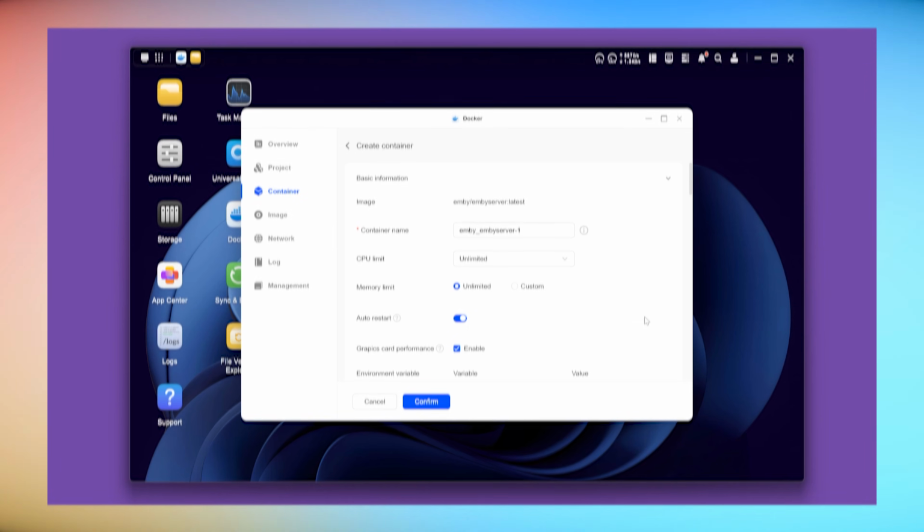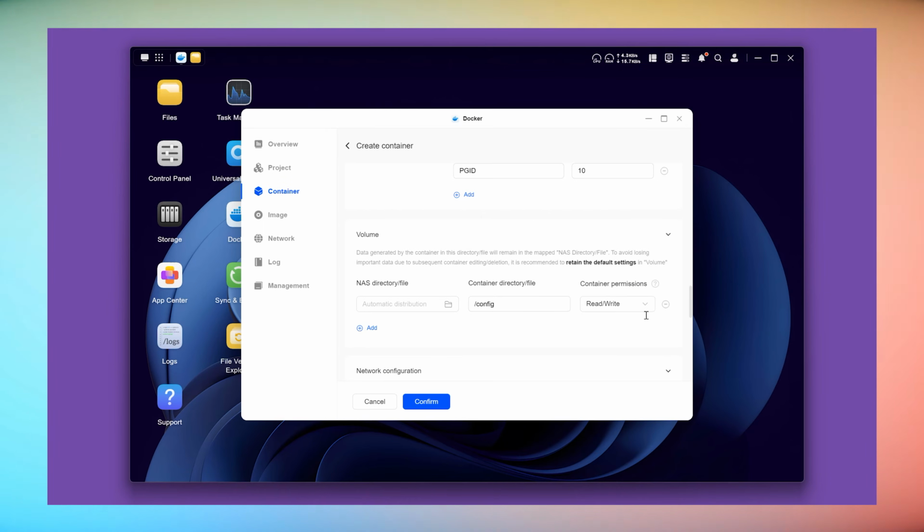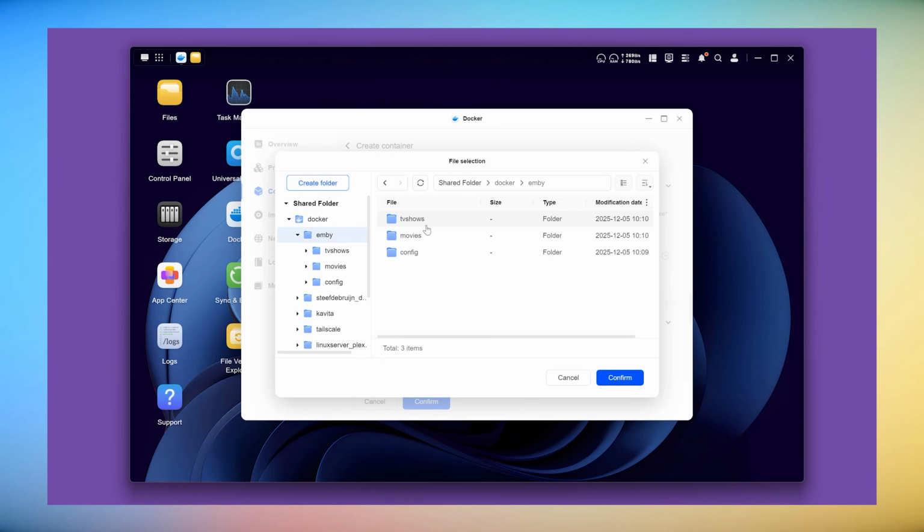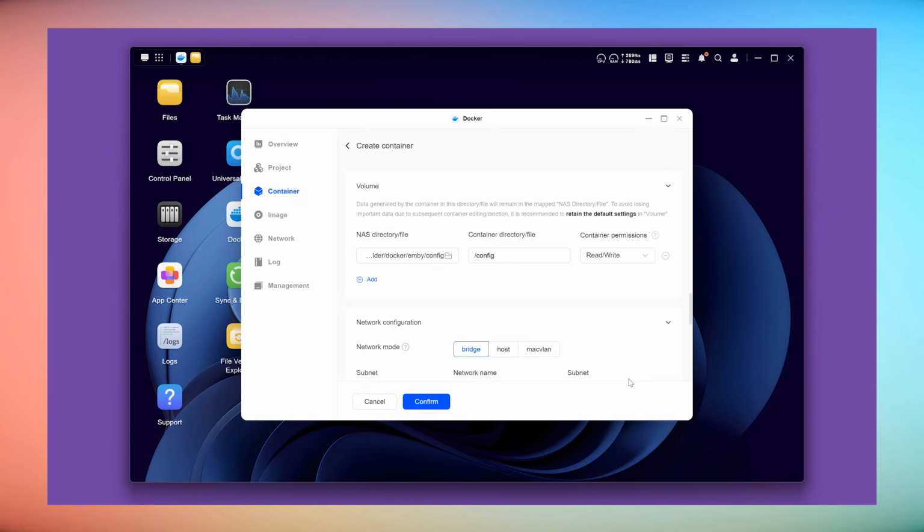The next step is to connect the folders you created to the container in the volume section. Here, you'll be telling the container where to store your configuration files for Emby Media Server, plus where to find your movies and TV shows stored on your NAS. To start, click on the folder icon and navigate to the config folder in your Emby folder and attribute it by clicking Confirm.